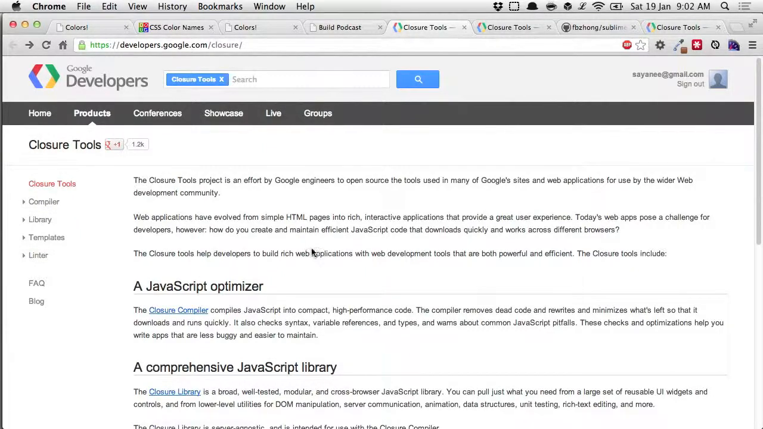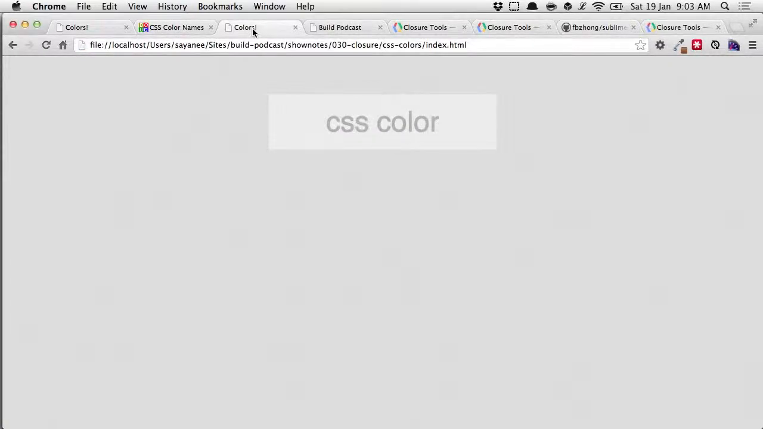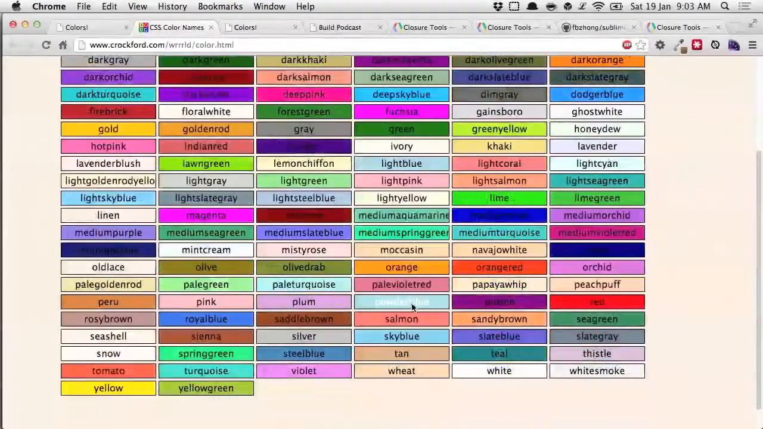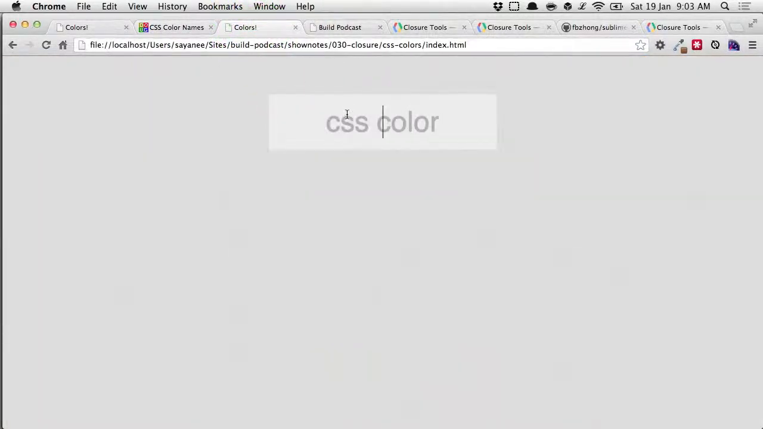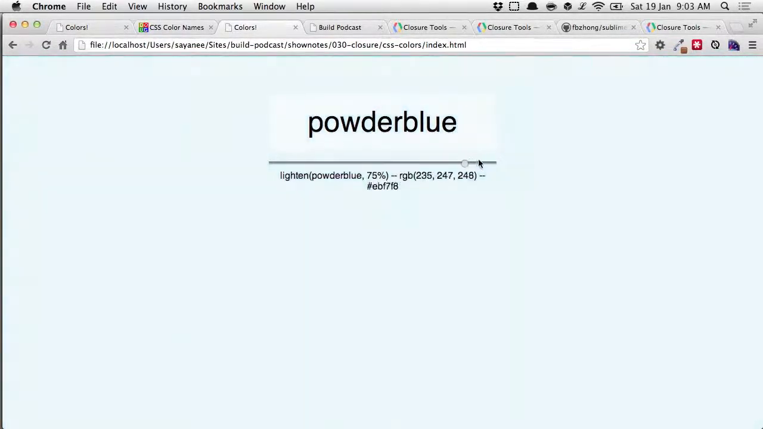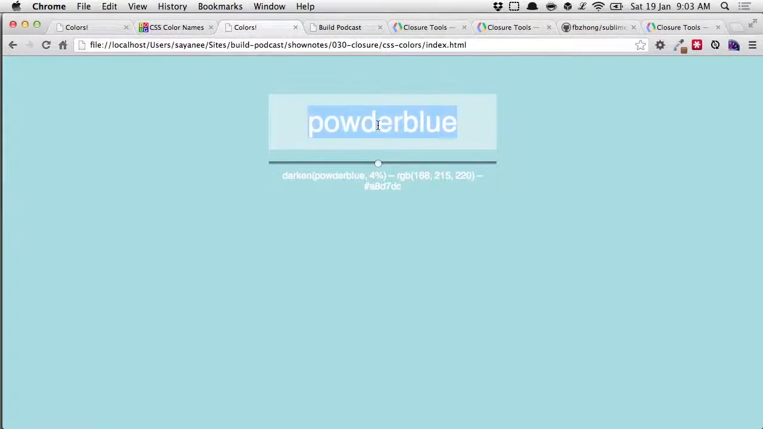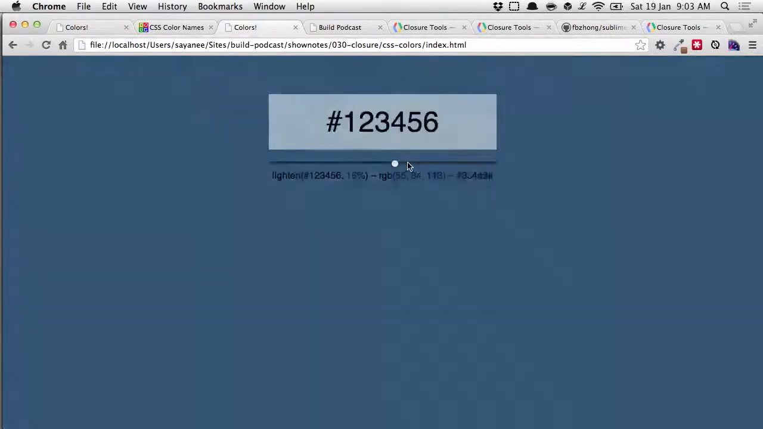Now, before we go on, let's take a look at the project for this episode. It is a very simple project. It is all about CSS names or CSS color names. So let's go ahead and choose some color here. Let's say this one, the powder blue here, and come back right here, and I'm gonna click powder blue. And you'll have a little slider here, and as you drag it to the right, it will go towards white, and as you drag it to the left, it will go towards black. Or you can even use hex color values, something like this, and it will give you the same effect.